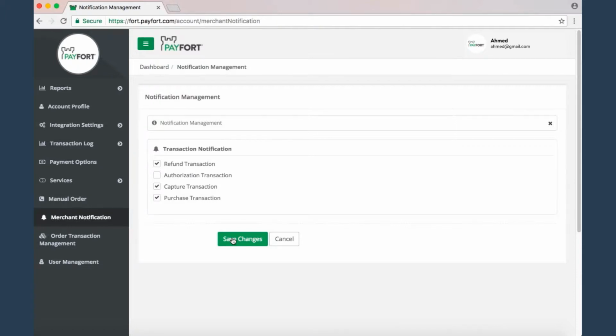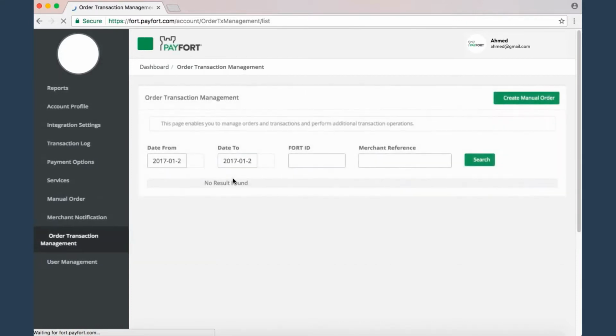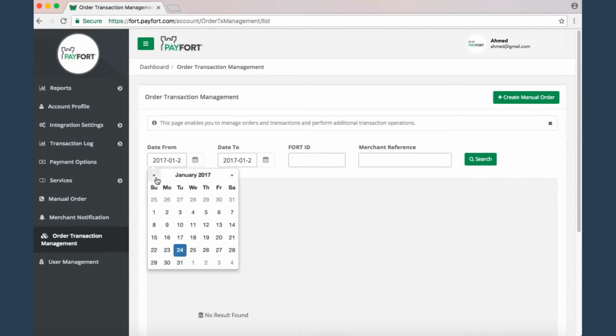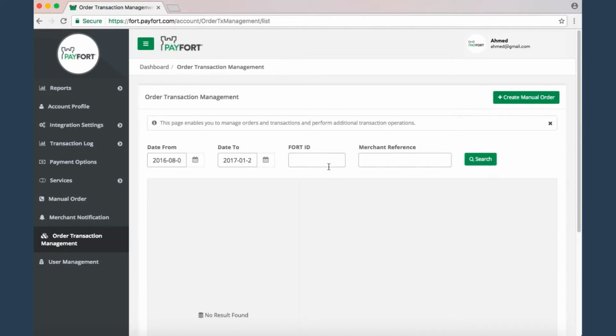Next tab is Order Transaction Management, and it gives you a brief overview of the transactions made on your account, which might make you wonder, what would be the difference between this report and the transaction report? The first difference is the view of it. Second, and most important difference, is that this one will allow you to process a refund if needed. Firstly, we need to select a date range as we please, which is limitless, and click on Search. You can search transactions using the Fort ID or the merchant reference number as well.